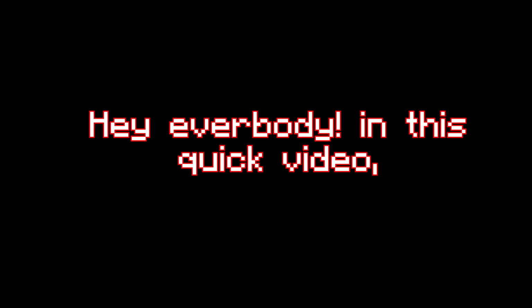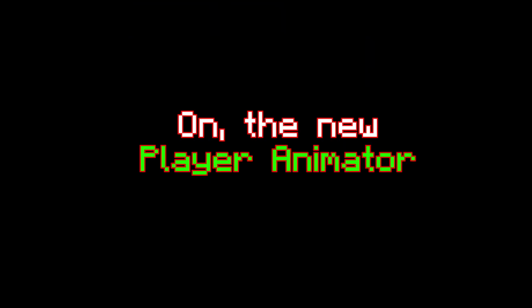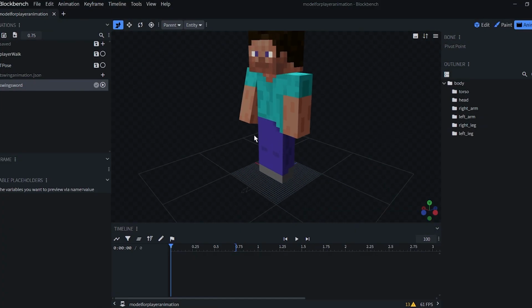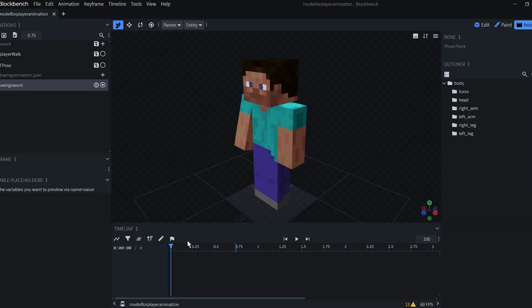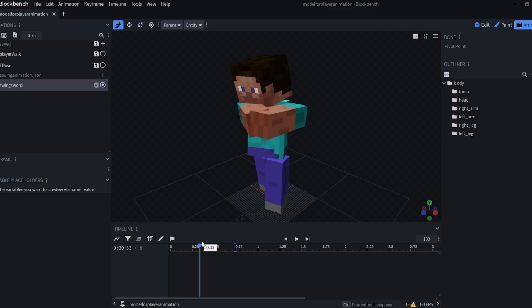Hey everybody, in this quick video, I'm going to be showing you how you can delay the attack damage for your custom animation on the new player animator. So yeah, here as you can see, we have my little animation. Right about here is where the attack goes.